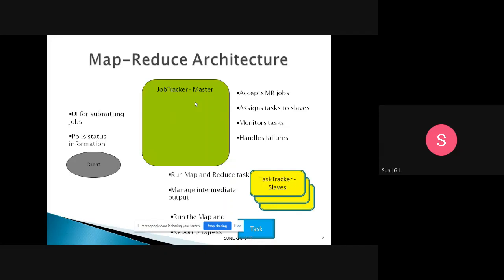I am giving that job to the job tracker. So there are two things, job tracker and task tracker. The client will submit the job to the job tracker, and the job tracker will accept the jobs from the client. This is the user interface for submitting jobs and posting status information to the client. The job tracker we call the master, and the task tracker we call the slave.